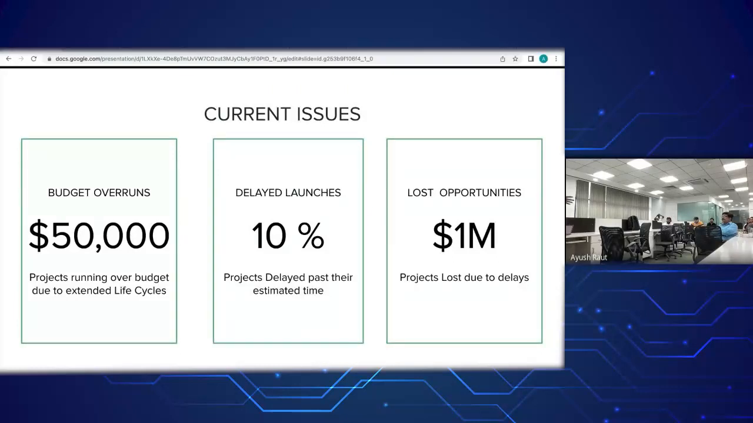There are basically budget overruns. Projects go on longer than expected. Then there is usually a delay in the time estimation, around 10 to 20%. Then there is even loss of opportunities. Sometimes if the project is delayed more than enough, then maybe the client is no longer ready to take up the project.